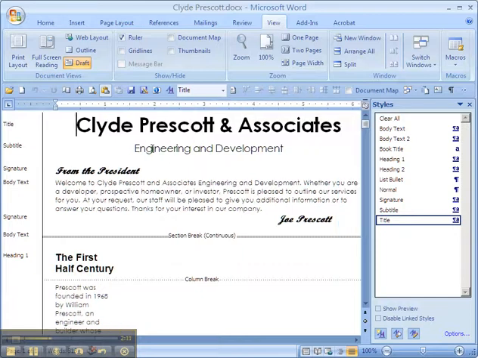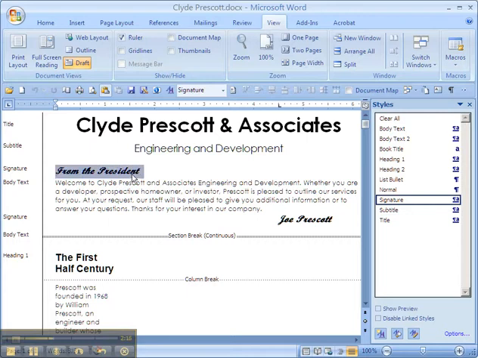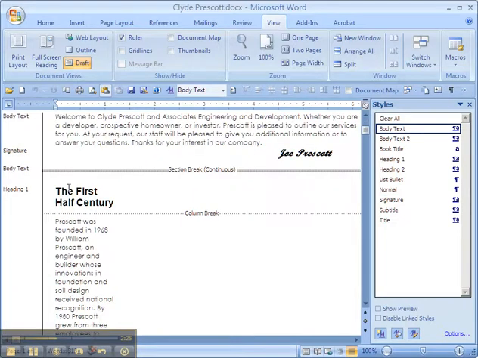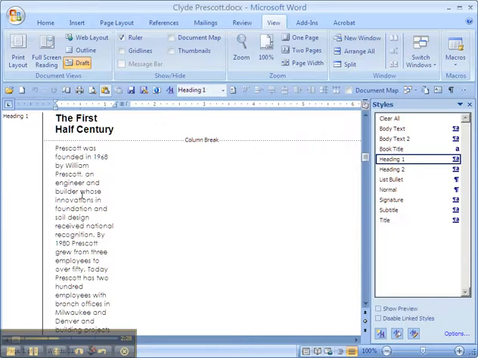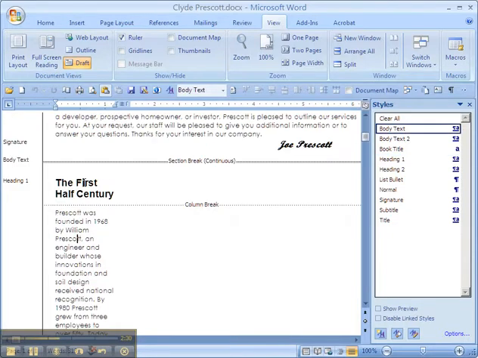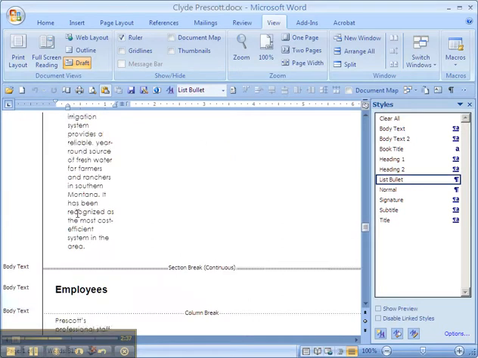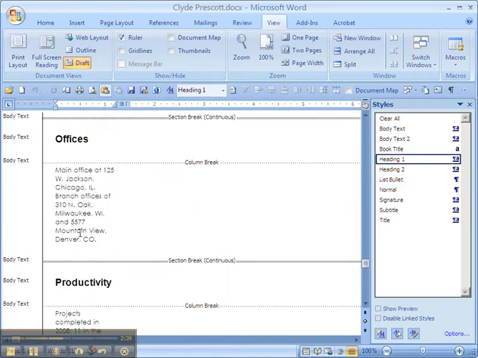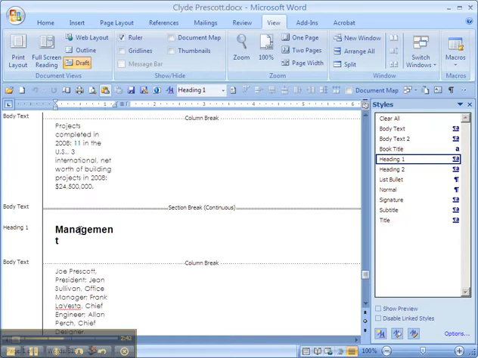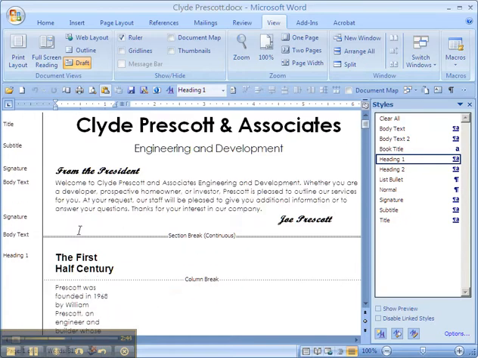We have a title at the top, subtitle, very logical. Signature is a style that Charlotte created for both the salutation of that little block at the top and the signature, and that's good. Body text is the middle section. And then we have heading 1, body text again, another heading 1, switch to a list bullet, etc. So in terms of application of styles, this is perfect.